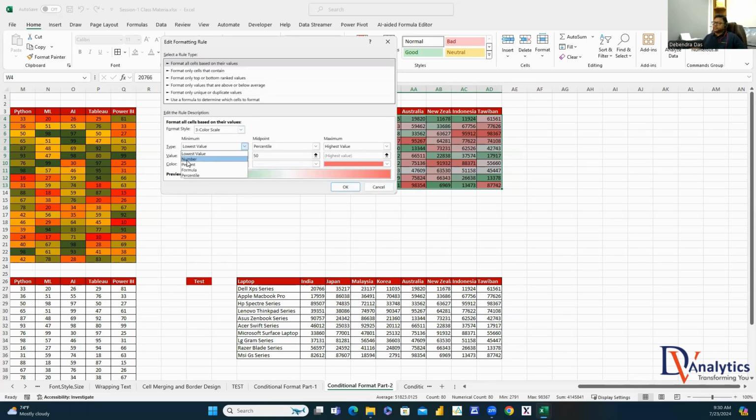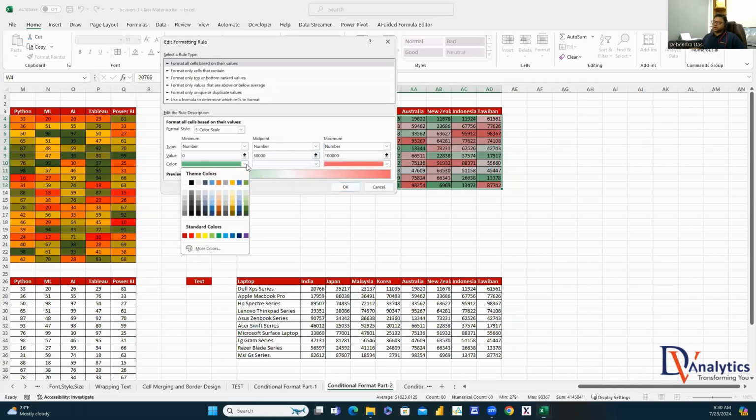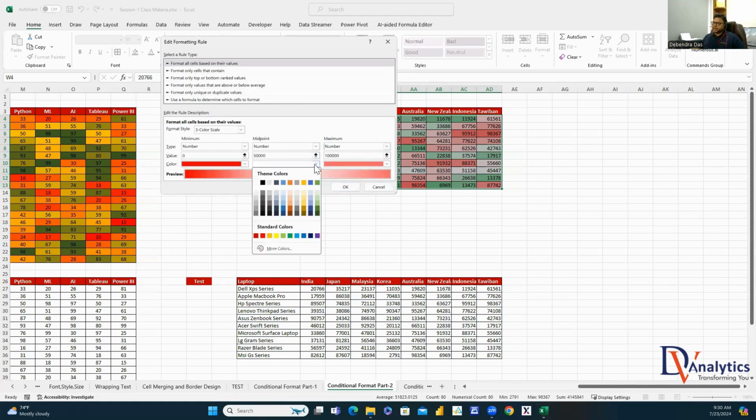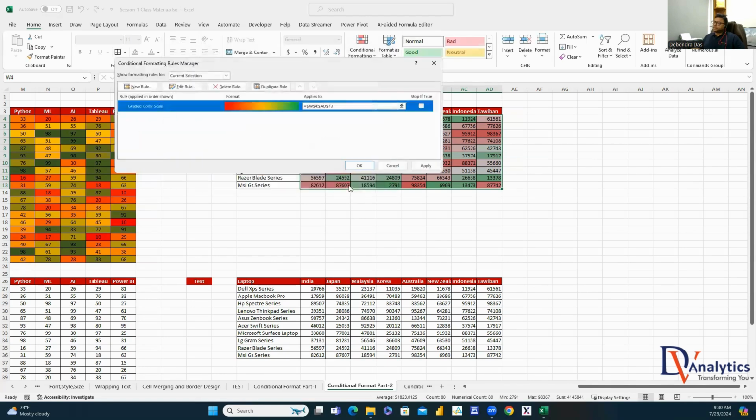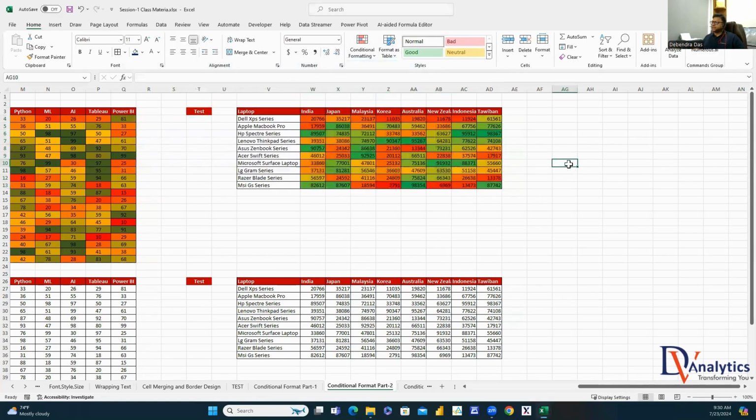So I can say here it is number, it is also number, it is also going to be a number. The minimum value is 0, mid value is 50,000, and the maximum value should be 1 lakh. How do I want to present this? Dark red, mid should be yellow, and this should be darker green color. Does it make sense to all of you? Yes, sir. Now if I apply, I can see that.